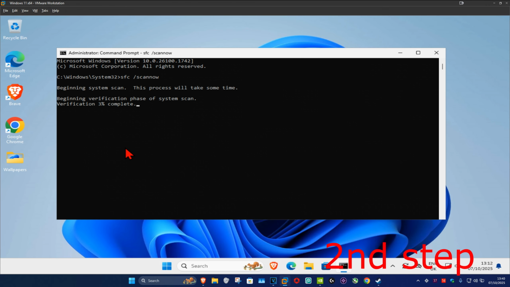And you now want to run this scan. Wait for this to load. I'm going to skip the video to when the scan will be fully completed.